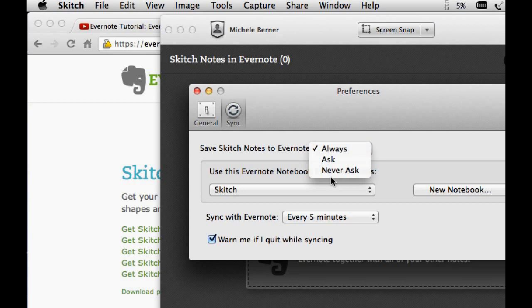You can ask every time you create an image, do you want this to be synced to Evernote? Or you can choose never, and it will just never happen. If you are using Evernote, then you have the opportunity to let Skitch know which notebook Skitch notes will be saved into. So I've created a Skitch notebook, and so every time I produce a note in Skitch, an annotated image, it's always going to be synced up to my Evernote account and stored in a Skitch notebook, where I can then either delete them all or move them into a different notebook. And there's the opportunity to do that.